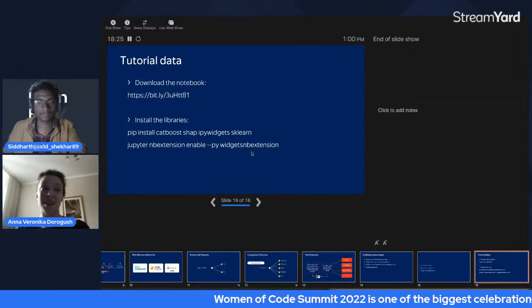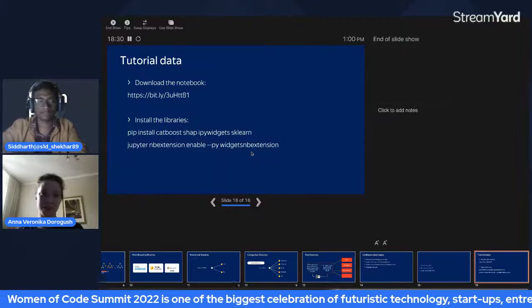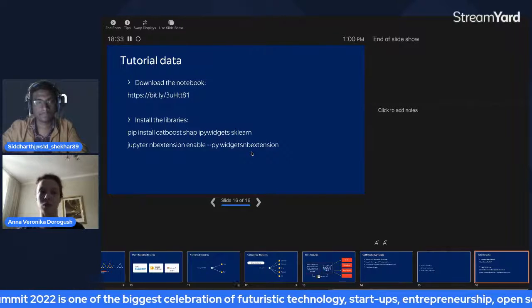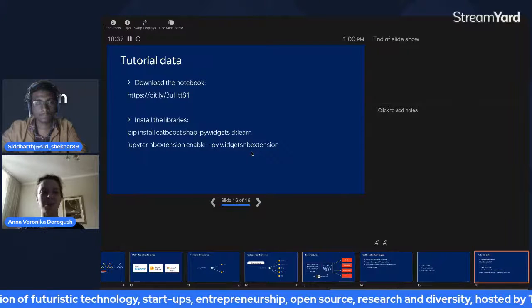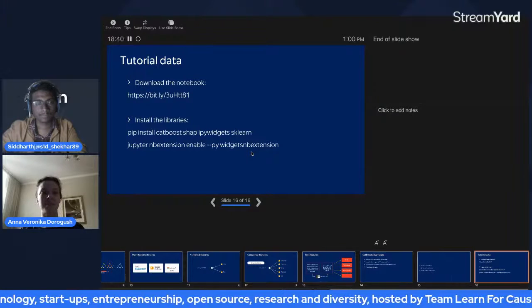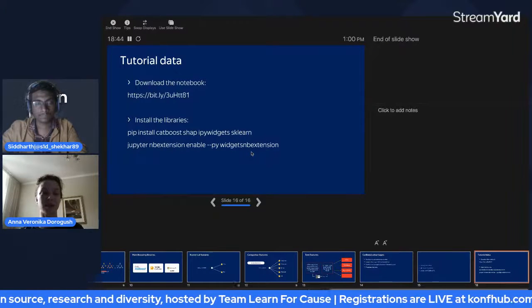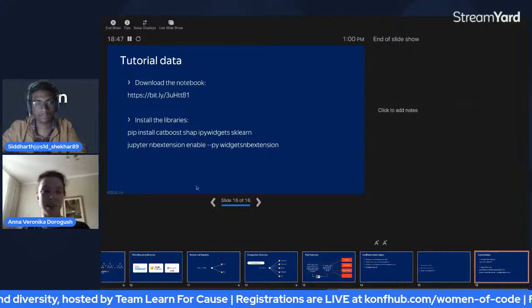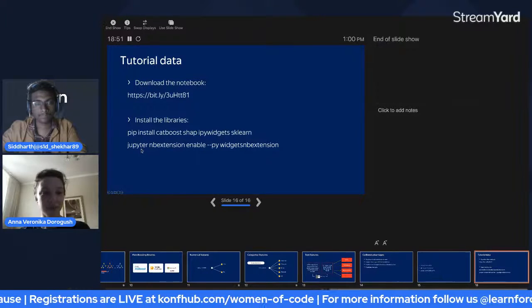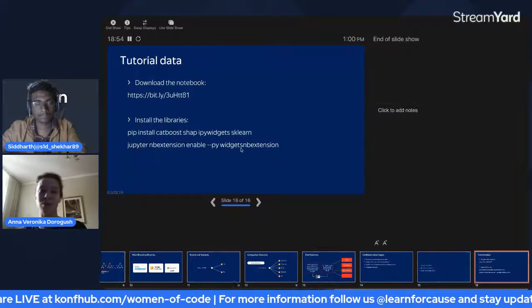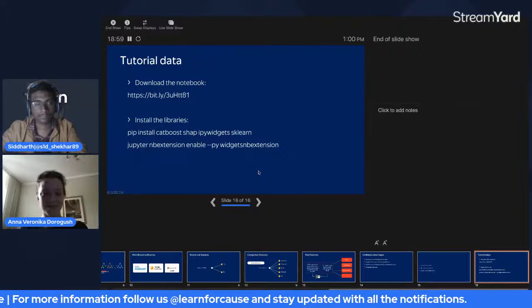With that, we will start our practical part. And to start the practical part, you need to download the notebook. We will be running the notebook together. Here is the link, so please do that first, and then you will have to install several libraries that are listed on this slide. And you need to run this command to enable visualization in the browser. I will give you a couple of minutes to do that.